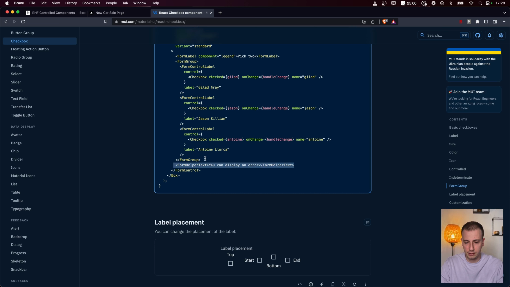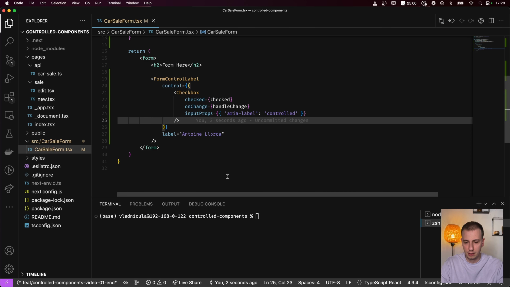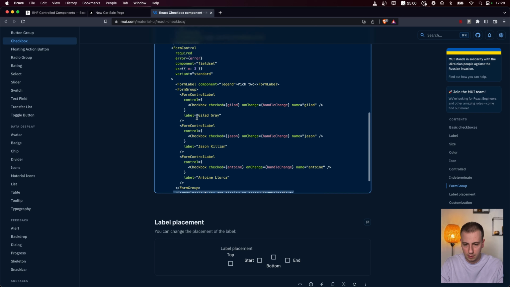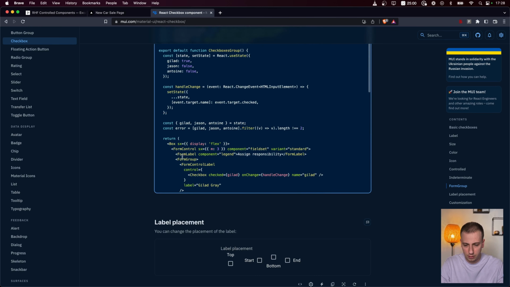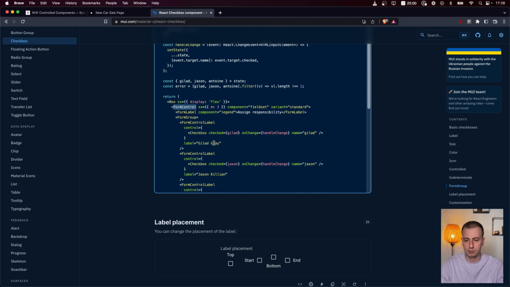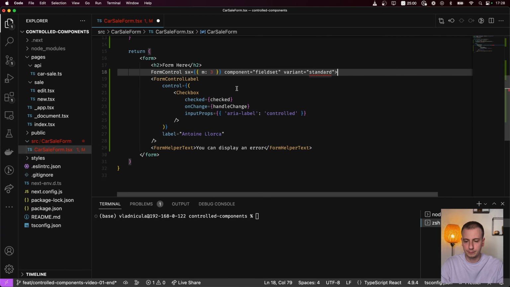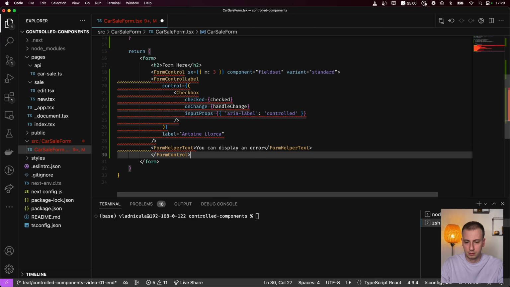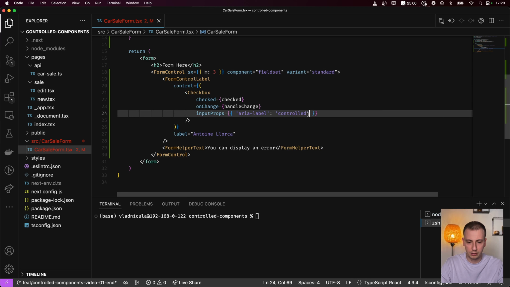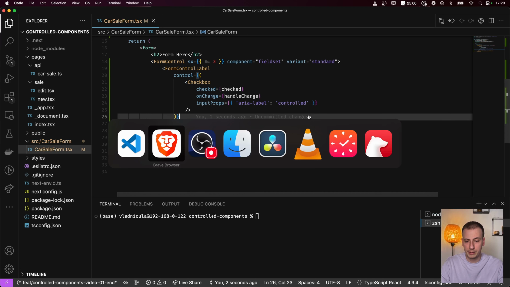So if I add this form helper text, first of all, I can't really add it like so. I think it needs to live inside a form control. There we go. Or a form group? No, a form control. So let's do that. Form control, properties and whatnot. Let's import it and we're good to go. Let's see what we have.